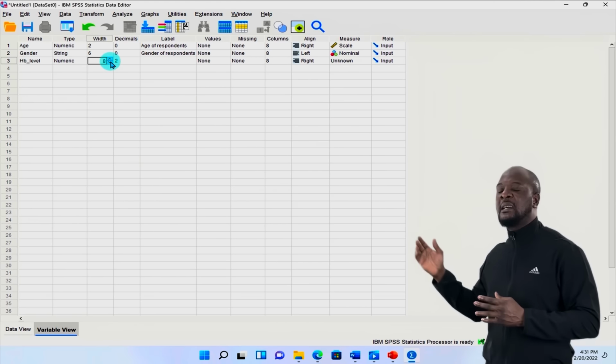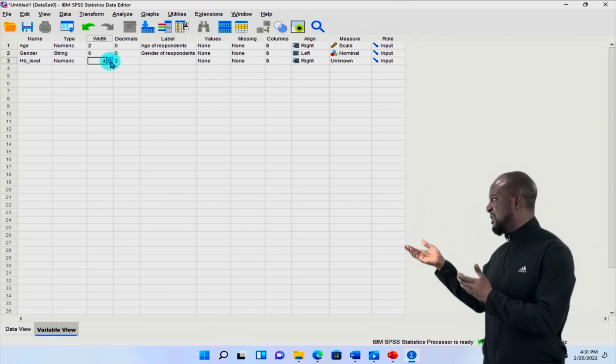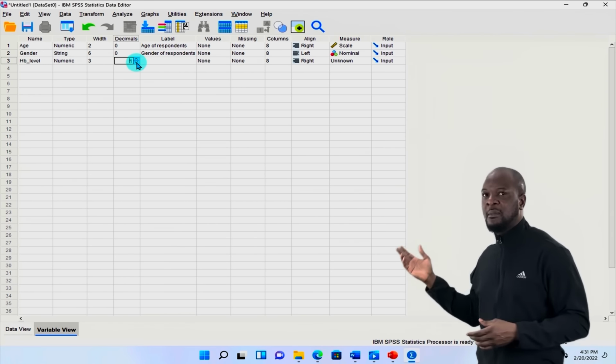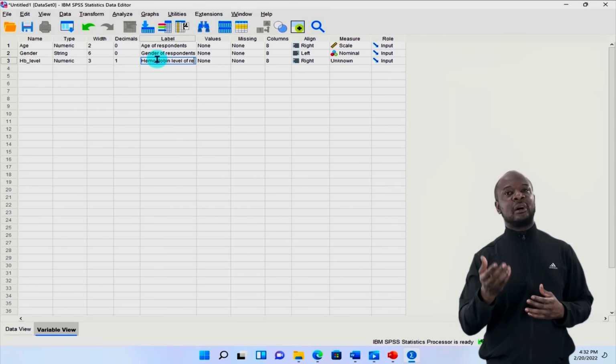So we set the width at 3, because 10.2 is 3 digits, right? Okay, how many decimals? 1 decimal place. All right, so we'll put 1 decimal place. We'll write the name in full. There are no values, no missing.